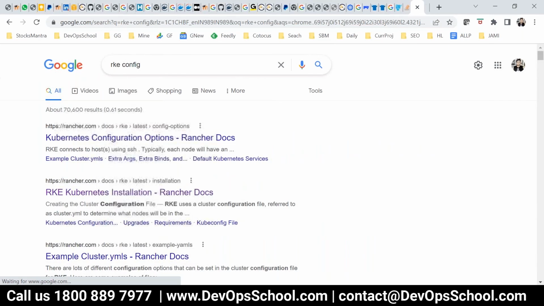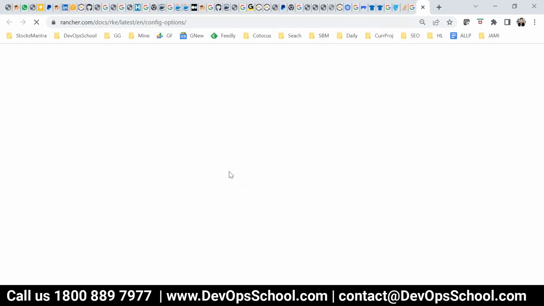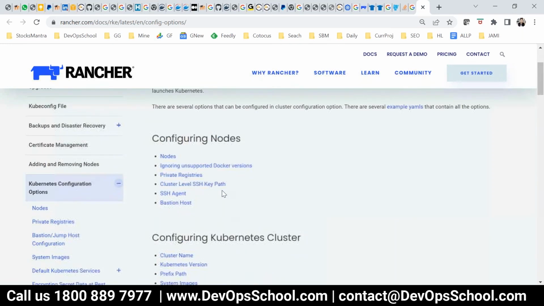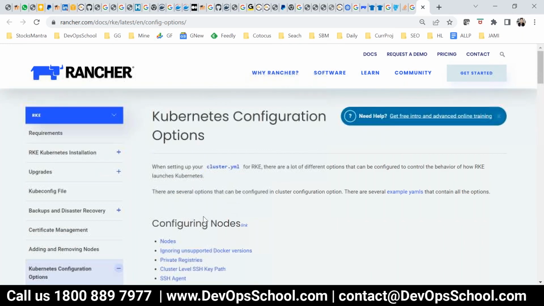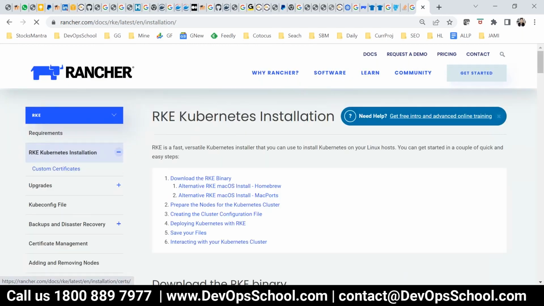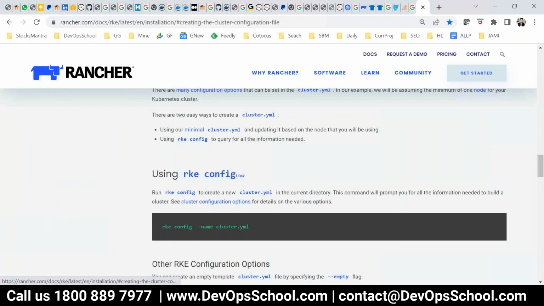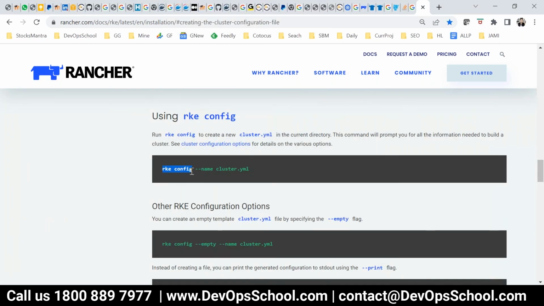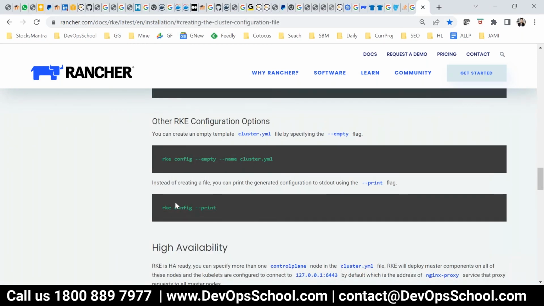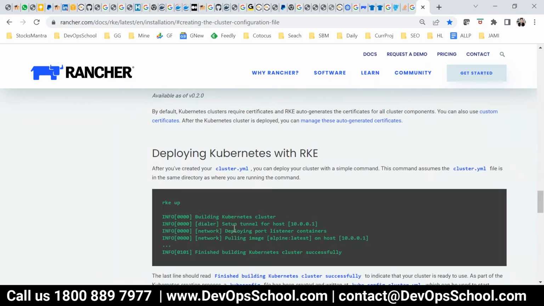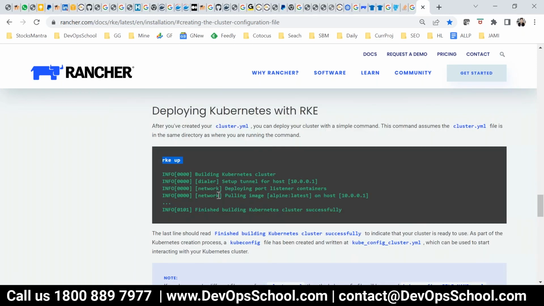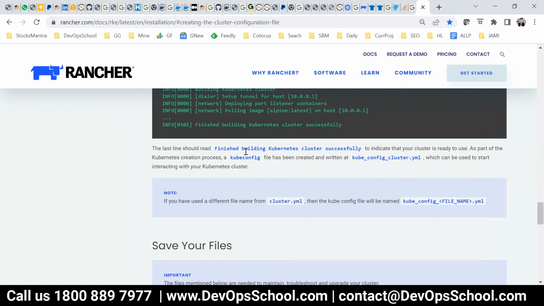So here, if you see, this option, whichever I provided, is for the one node cluster. So I did this, and after that creating a configuration. So here I did this, I ran this command, and after that you have to do RKE up. That's all. So this command I ran correctly.